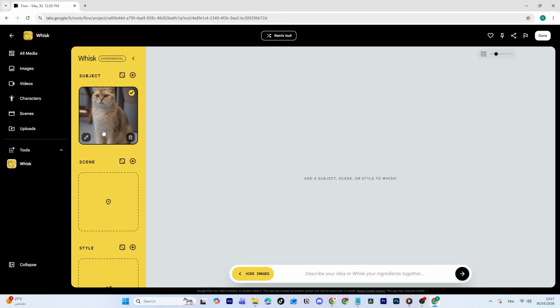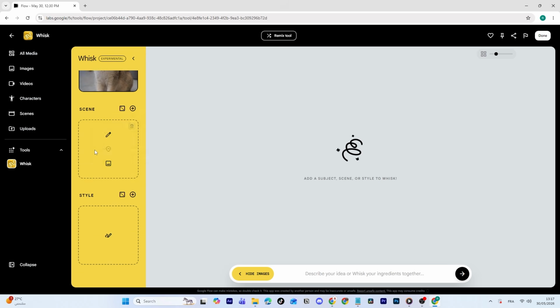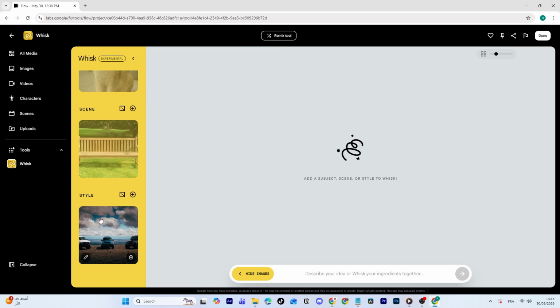For example, I'll choose this cat image. Then below that, you can choose the scene as well. You can type a prompt to generate a scene, or upload a scene image, or pick a reference scene. For example, let's choose this park bench scene. In the last box, we write the image style: realistic, cartoon, anime, and so on. I'll choose this style and activate all images.